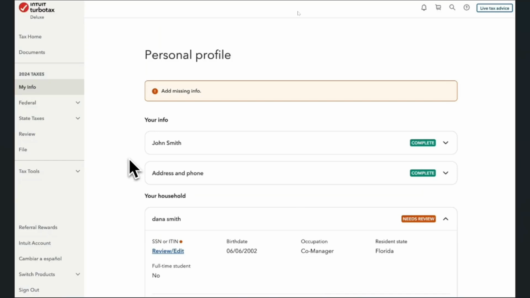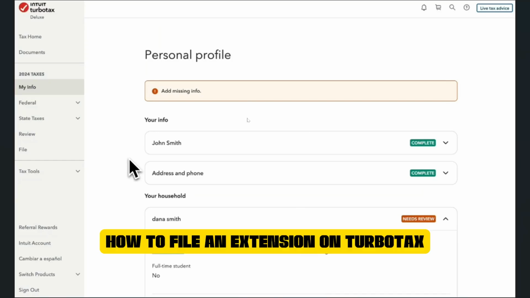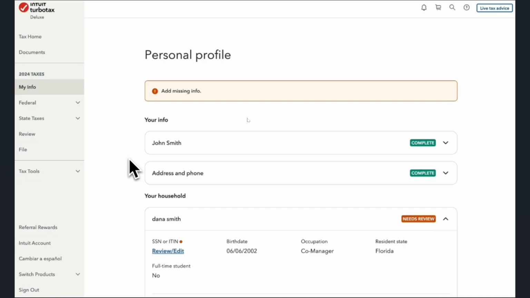In today's video, I'll show you how to file a tax extension using TurboTax. If you're running out of time to finish your tax return, filing an extension is a quick way to get extra time so you can complete everything properly. Let's walk through the process step by step.